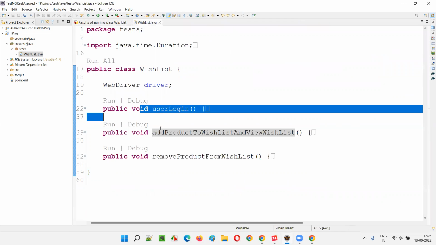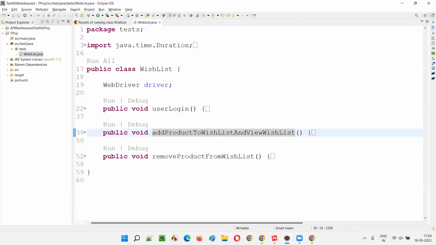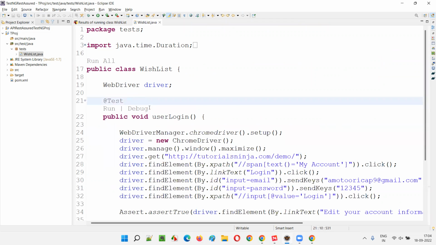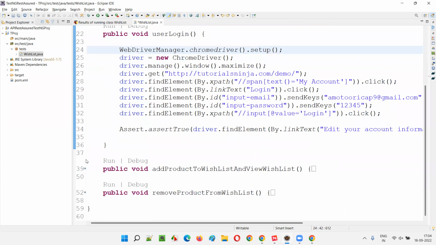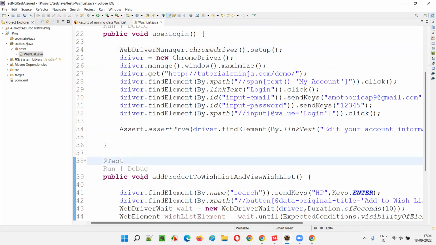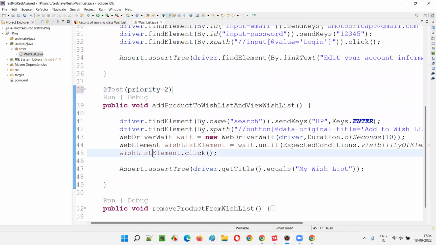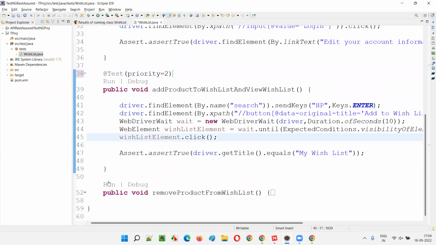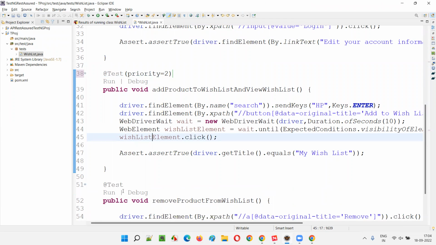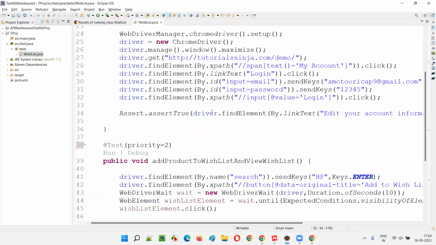So as you already know, to correct the order, we can do one thing. That is, beside the @Test annotation, provide priority is equal to 1 for this user login. Here also, for this second test, give priority is equal to 2. This is one of the ways to order the test execution. Here I'll give priority is equal to 3. Okay, then it will be fine, I guess, right?